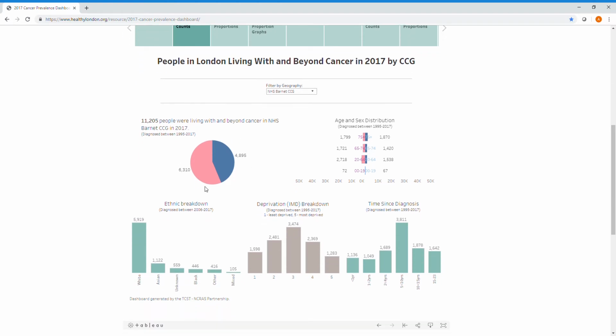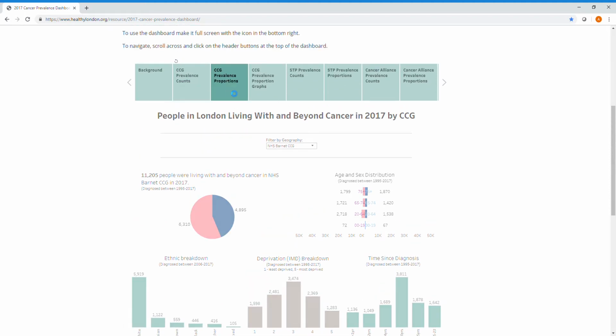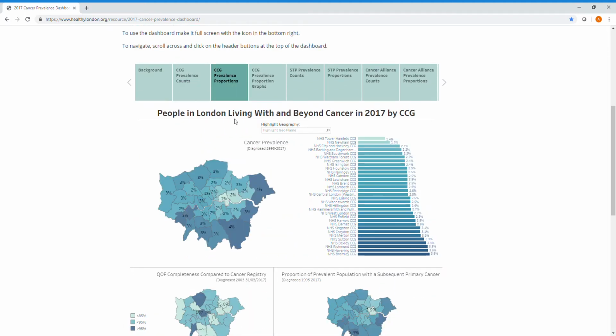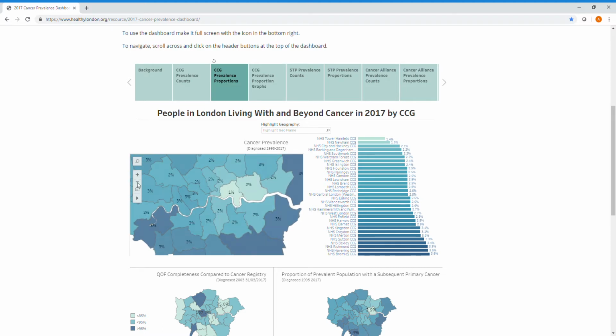So here you have your prevalence count split by male and female, the age and sex distribution, the ethnic breakdown, the deprivation breakdown, and time since diagnosis. And if you hover over different parts, you will get further information on there. If you go to your CCG Prevalence Proportions tab, you'll see the prevalence mapped out in two maps here, with the darker colours being the higher prevalence. And you can zoom in and out as you wish.